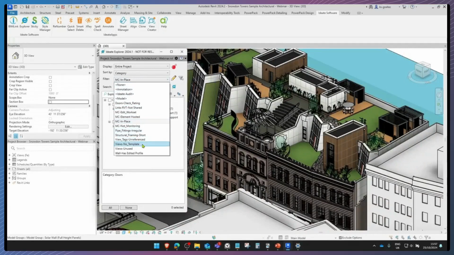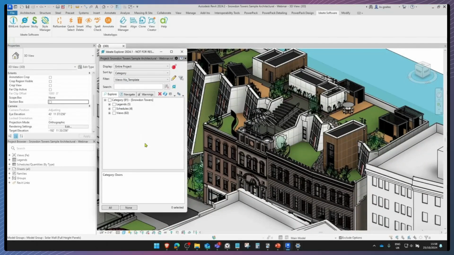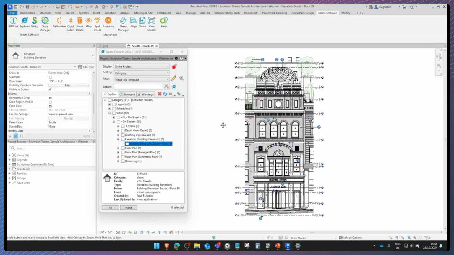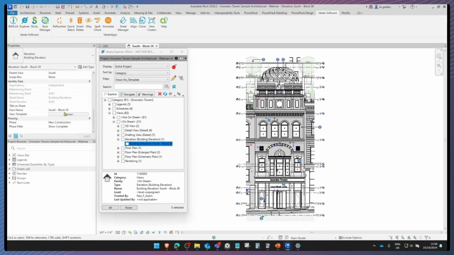So next, let's look at views that don't have a view template. So using Ideate Explorer, we can look up views that are on the sheet or not on the sheets. Let's pick ones that are on the sheet. So I'll go with this elevation view. And I can double click to open this view. And in the properties area, you can see here, it doesn't have a view template.